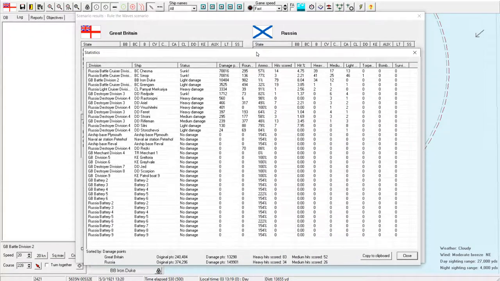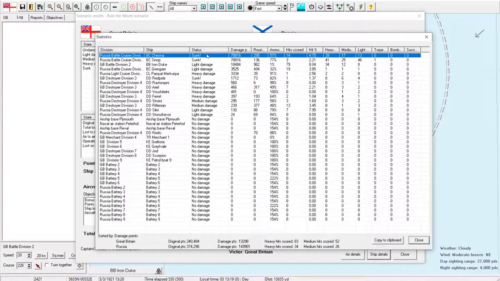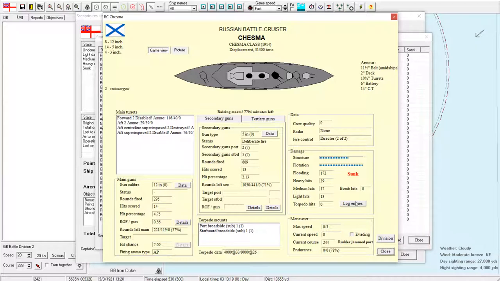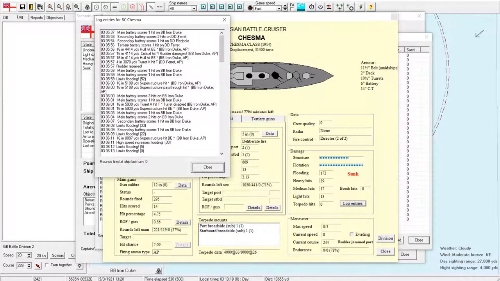Alright, let's take a quick look at this. Alright, we sank the namesake of the class with 39 16-inch hits. And we also got the Sinop with 41 16-inch shells and a torpedo. Let's see what kind of damage these guys took. Oh yeah, heavy flooding. Belt extended, rudder knocked out, belt extended. That's some heavy flooding right there.